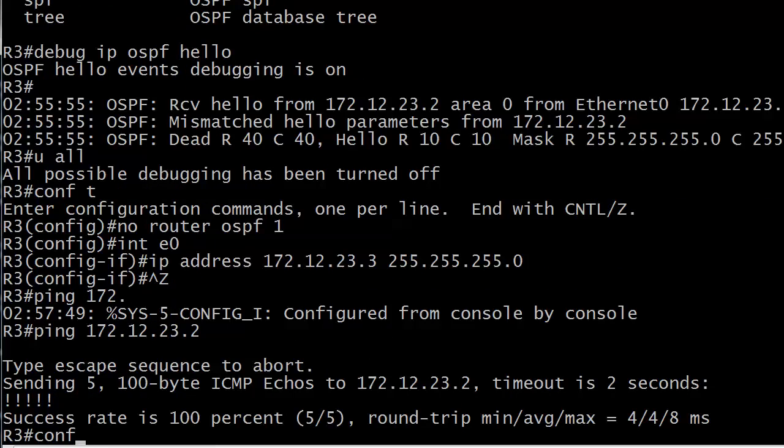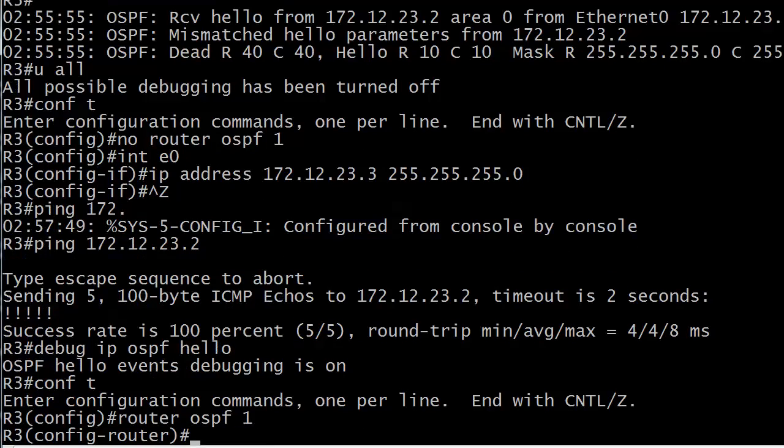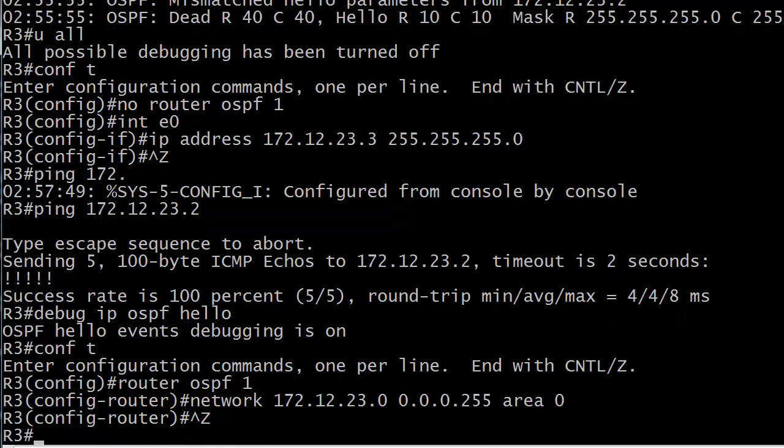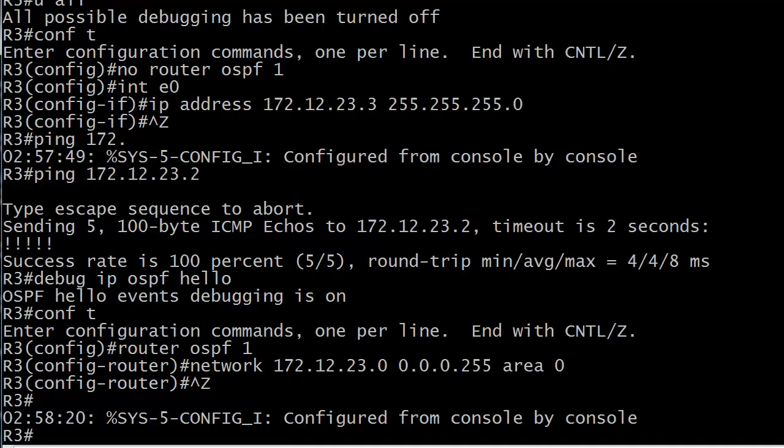And now I'm going to do a debug IP OSPF hello, and I'm also going to put OSPF back on here. Now obviously, again, if I had had other adjacencies involved, I would not have removed the OSPF process. I would have just taken the one network statement out. But here I'll do network 172.12.23.0, and this time we're going to have a matching mask. And let's see what happens.